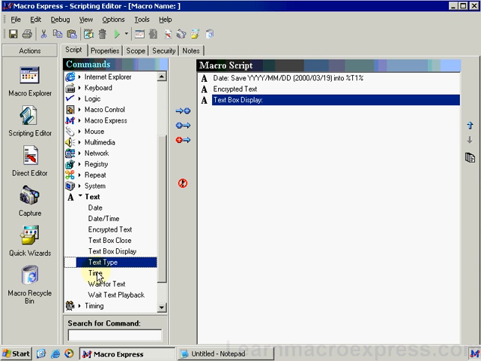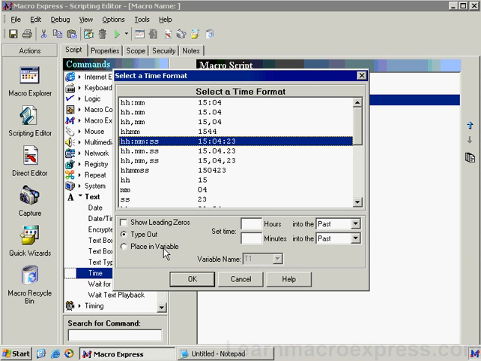Next option is time. The nice thing about Macro Express is many of the commands are the same with slight differences. For example, time and date. They are pretty much the exact same, but one shows the time and one shows the date, or one exports the time to a variable and one exports the date to a variable.